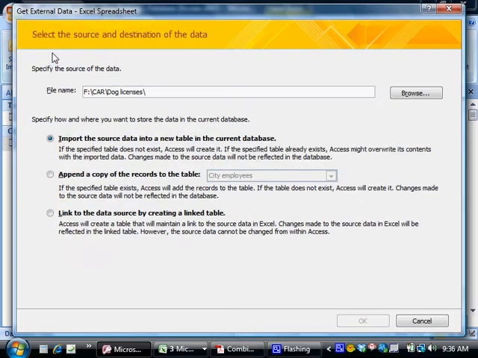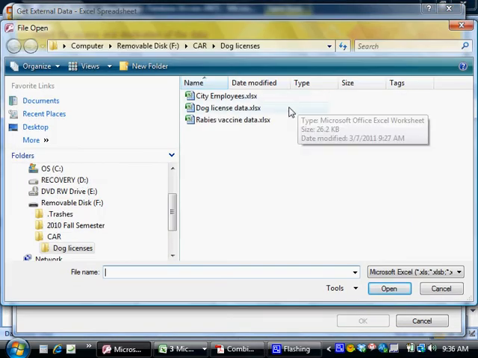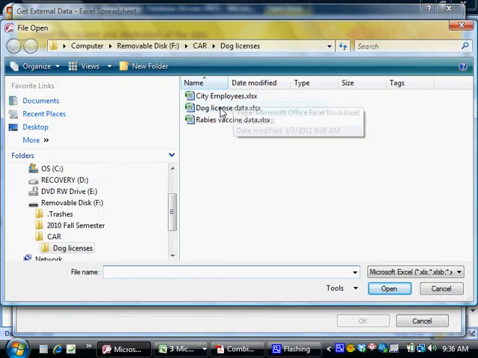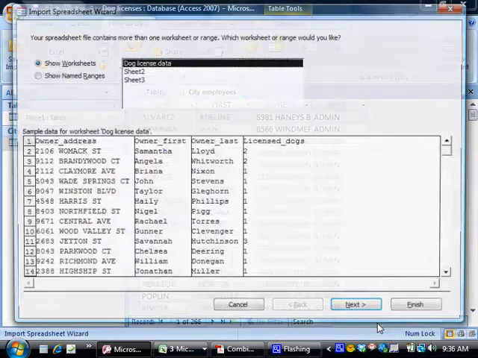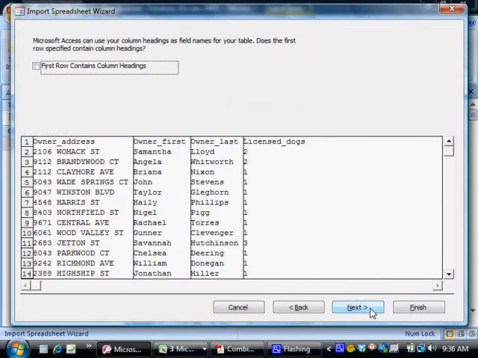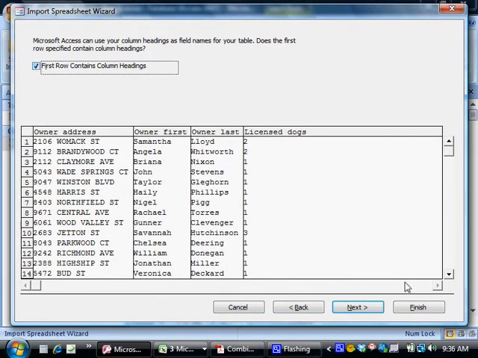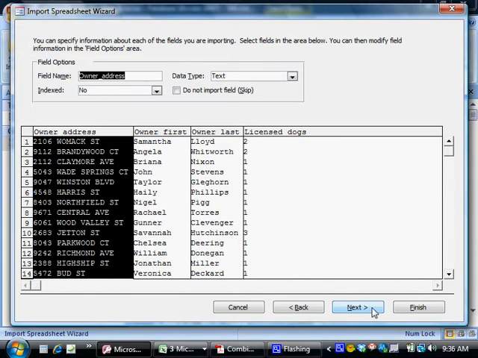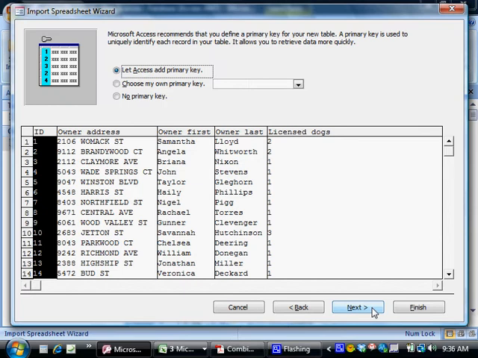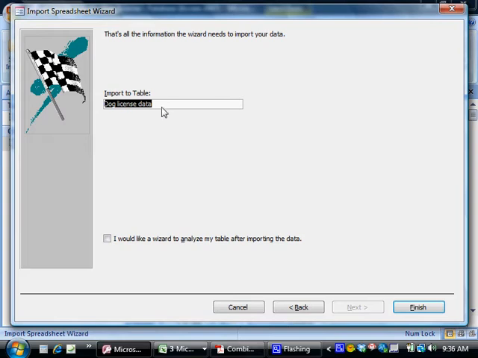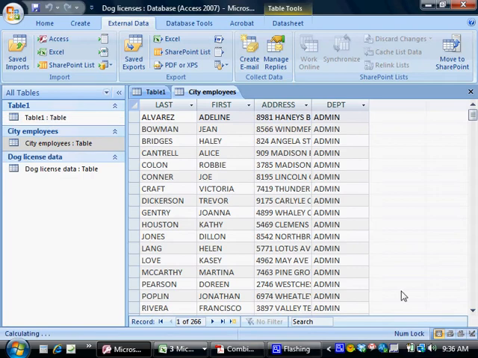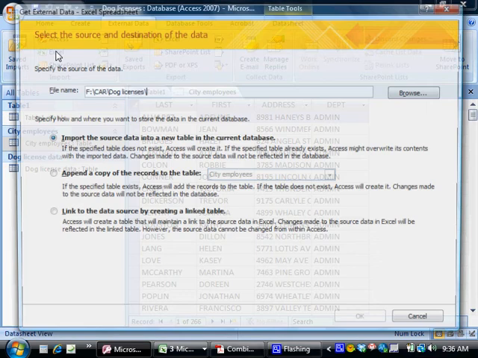I'm going to click Excel again and browse. Okay, I've already done city employees. Let's pick up dog license data next. Okay, clicking OK, clicking Next, telling Access about the column headings. Next. Okay, this all looks correct. And no primary key. And Next. And that name's just fine, so let's click Finish and close. Got that one. Let's do the last one.